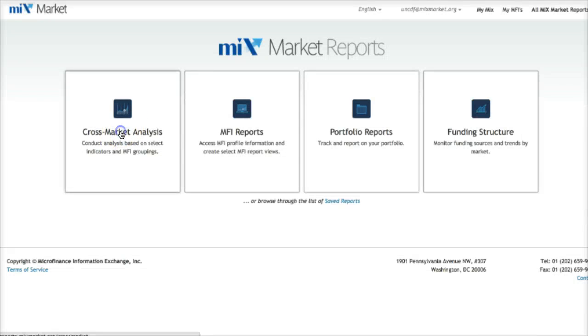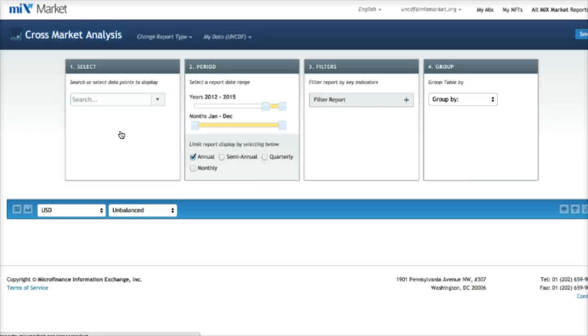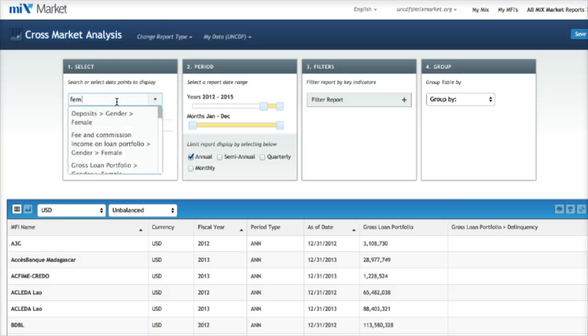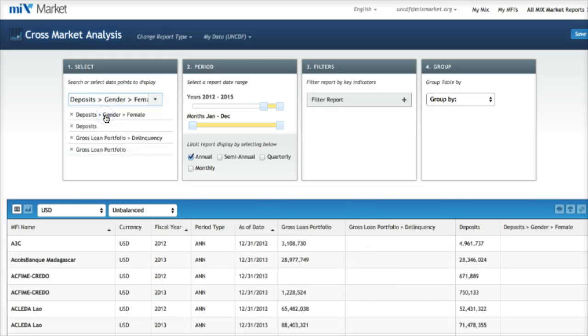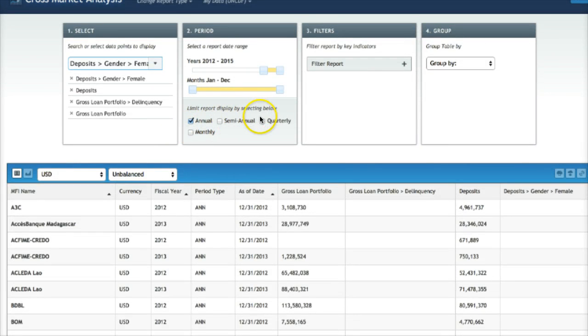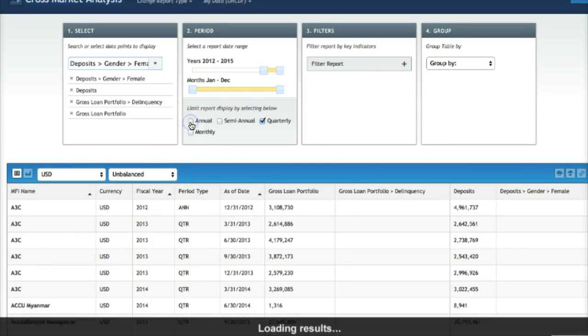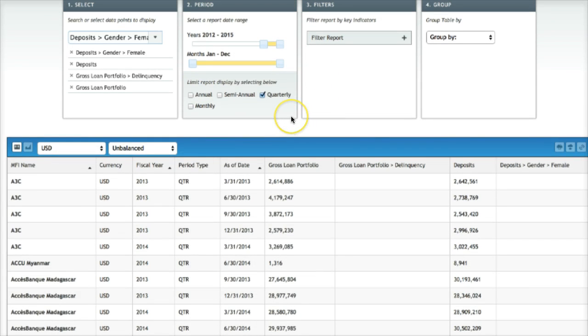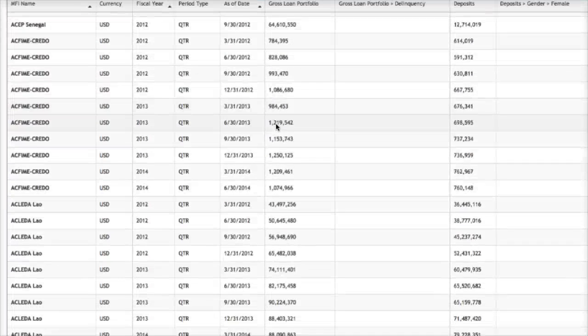Finally, you can access cross-market analysis reports to analyze trends in your entire portfolio or benchmark comparisons. First, we will select the indicators we are interested in by typing in keywords that narrow down the options in the drop-down menu. Next, we select the frequency, like quarterly data, and narrow down our search further. The table shows all institutions reporting to my organization below.